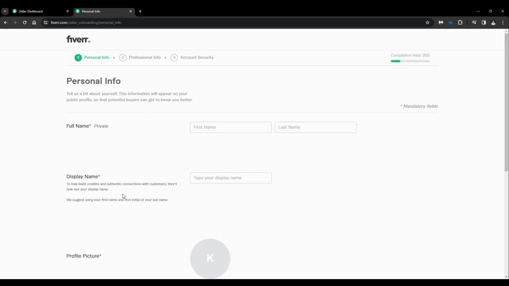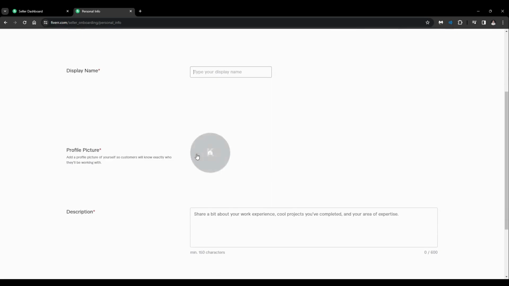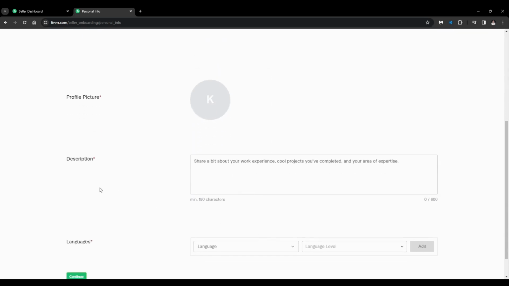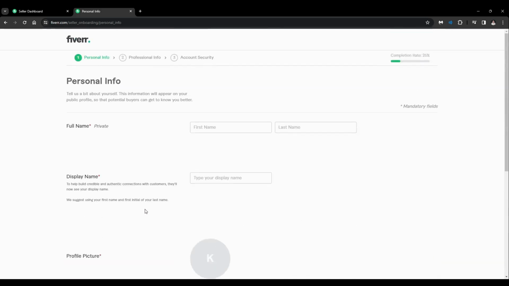After that, you'll be redirected on your personal info page. Then fill out all these options, your first and last name, and put on your display name, your profile logo or profile picture. Then put on your description about your work experience, your cool project or something. And after that, you put your language and your proficiency on that language, like basic, conversational, fluent, or native. Click on Continue. After that, you'll be redirected on the professional info page and account security.